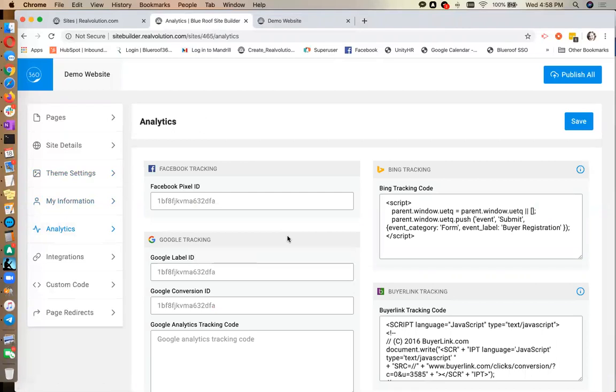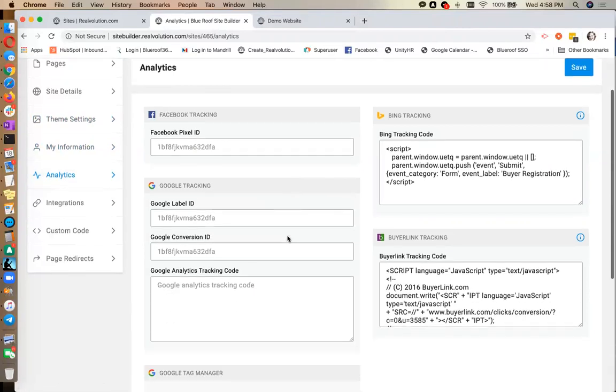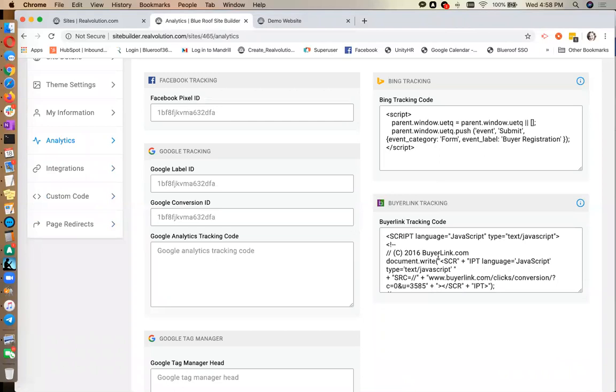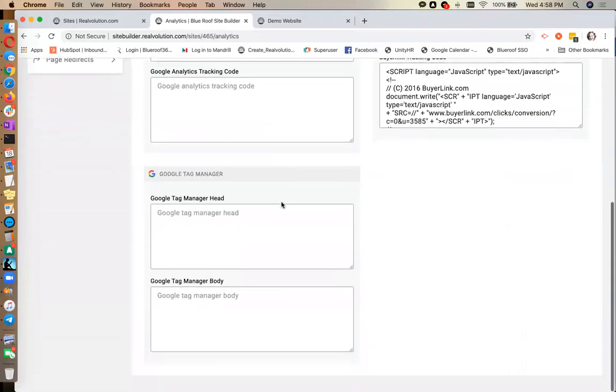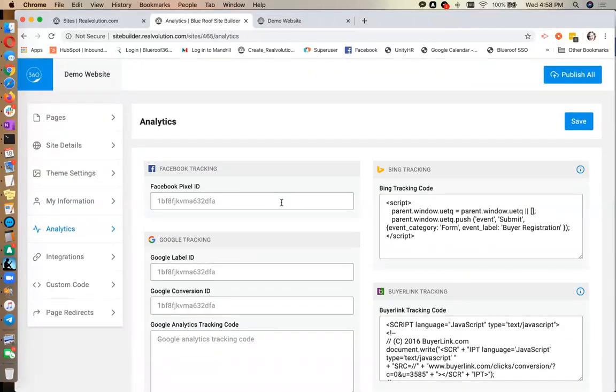From the Analytics tab, you can add analytics to your website. You can add any of the Facebook, Bing, BuyerLink, Google tags that you need to. And these are not required. This is just if you're using this kind of tracking or analytics, you can enter that information in from here.